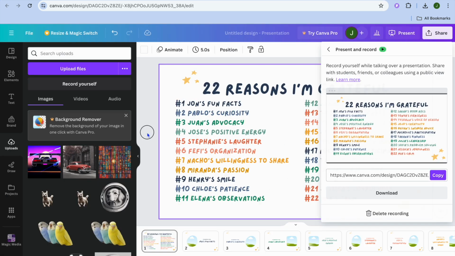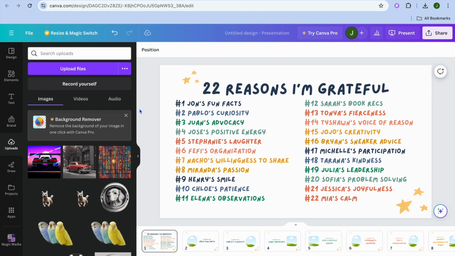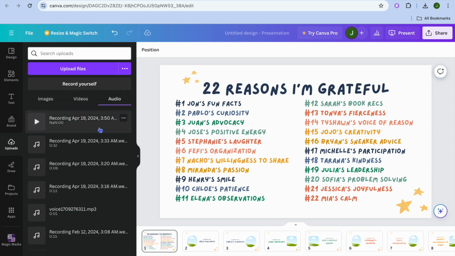After tapping on save and exit, if we were to go over to the left-hand menu option and select uploads, then tap on audio, you will see that the audio track has been recorded for the presentation that we have just done.